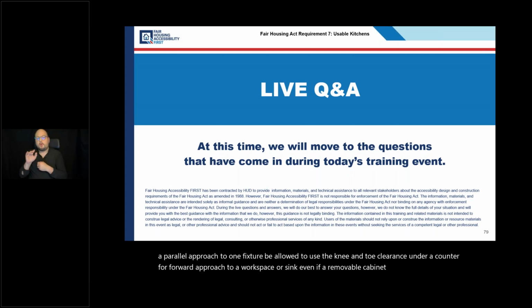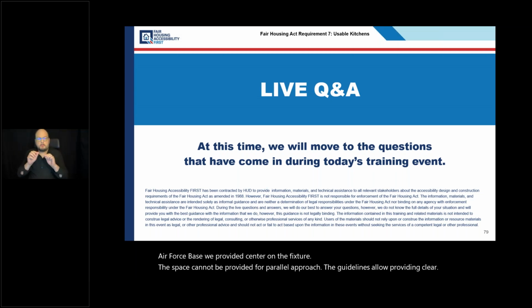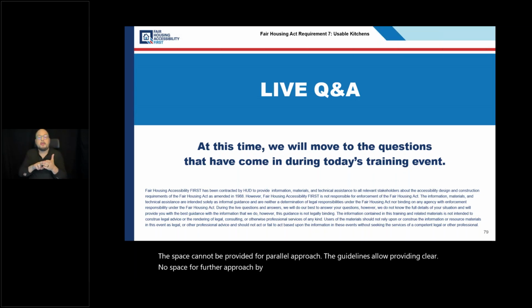or work surface? So day one, a parallel approach would not be provided until the sink or work surface cabinet is removed. So yes, the Fair Housing Accessibility Guidelines require that the 30-inch by 48-inch clear floor space be provided for a parallel approach that is centered on the fixture. If the space cannot be provided for parallel approach, the guidelines allow providing clear floor space for forward approach by providing knee space under the lavatory that is 30 inches wide and 27 inches high.